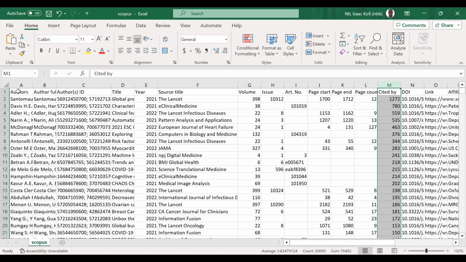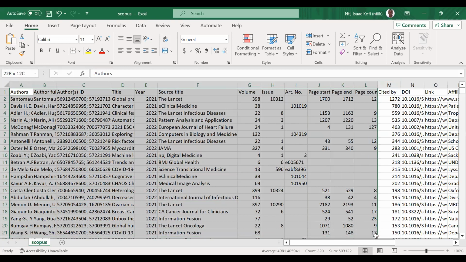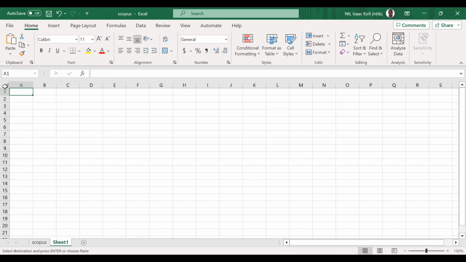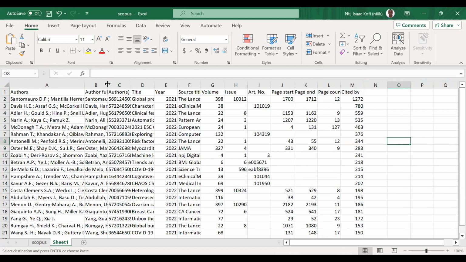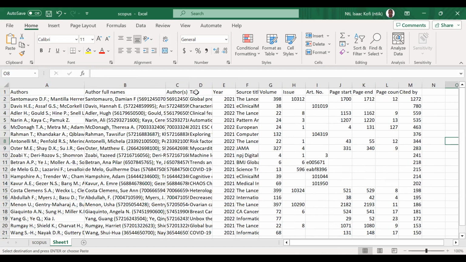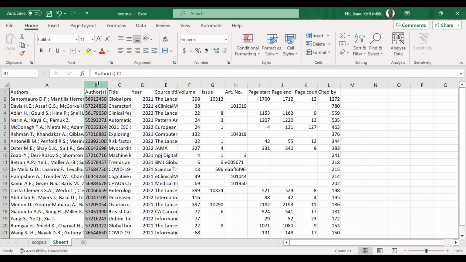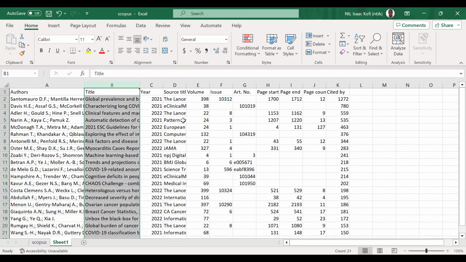So let's copy. I just want to copy from here to only the 20th position. I want to do analysis for you to see something. I copy, paste it here. So now these are the authors' names. I'll delete this column. Author's ID, I'll delete this column, I don't need it. The title, the year of publication, I want it to be there. The source, I like this, I'll put it there.